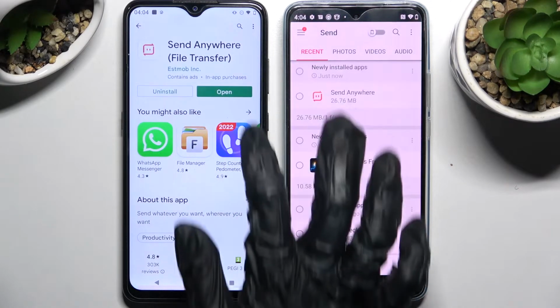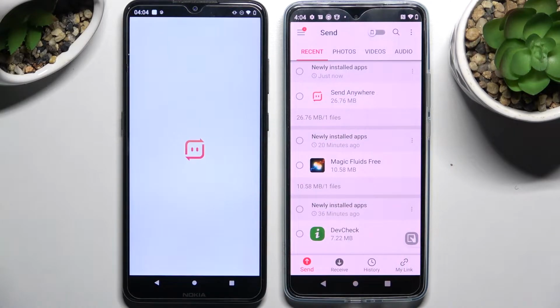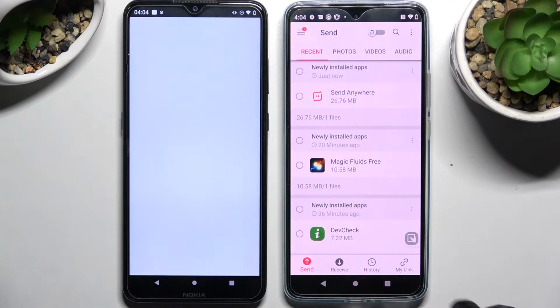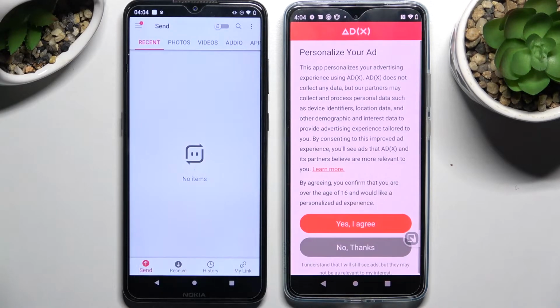Then do exactly the same on the Nokia. So open, I accept, confirm, continue, allow. Now select receive on Motorola and send on Nokia.